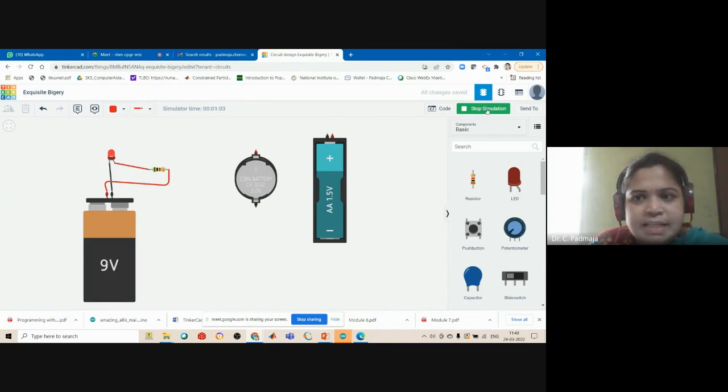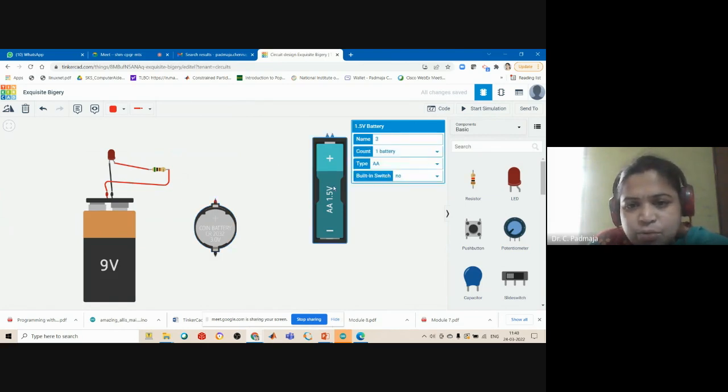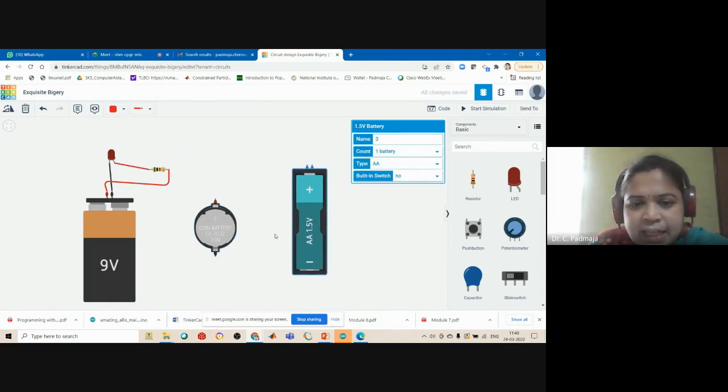So how to test the 9-volt battery? I have to give some connection with an LED. Okay? And similarly, there is a coin battery. So say this is a coin battery CR2032, which is 3 volts. Okay, and there is one AA battery of 1.5 volts. If I click on this 1.5, it is giving some other window here. Have you observed?